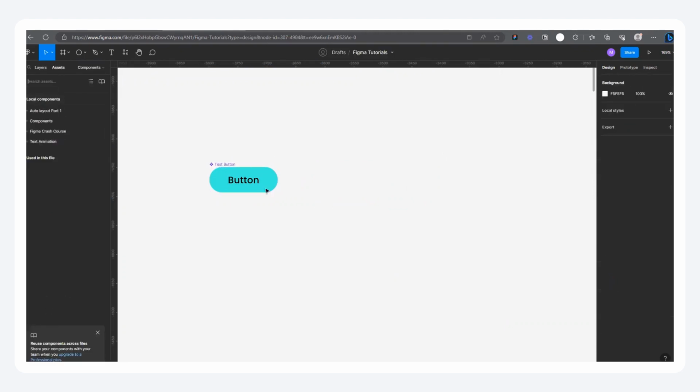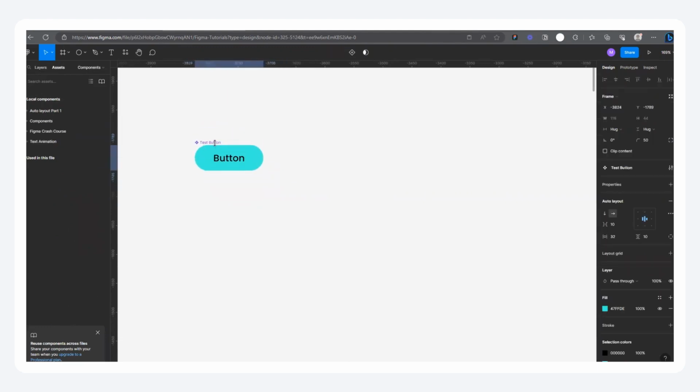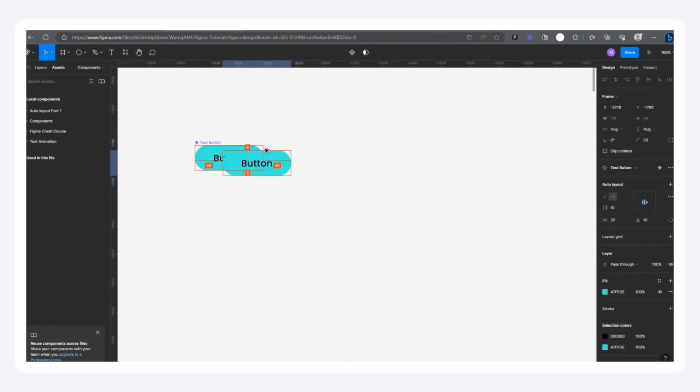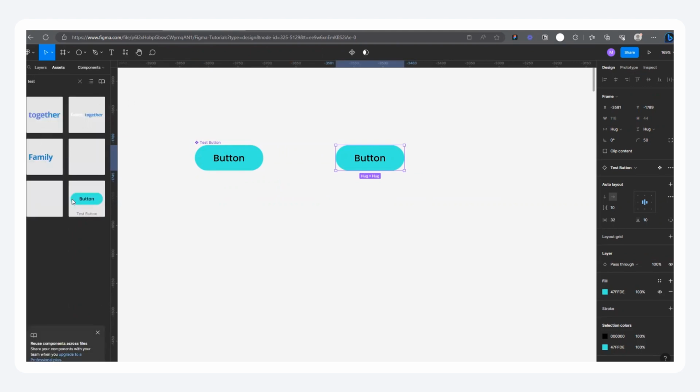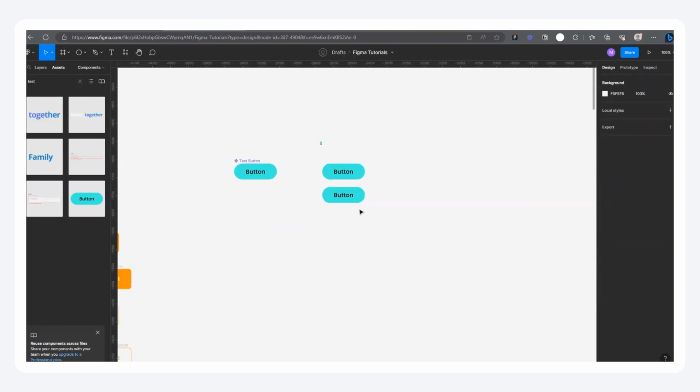One of the ways to get an instance of your component is just to press down on Alt and drag it out to duplicate it, or you just come to your assets and type the name of the component, and you can see this is our test button. You just drag it and put it here. We now have instances of our button.